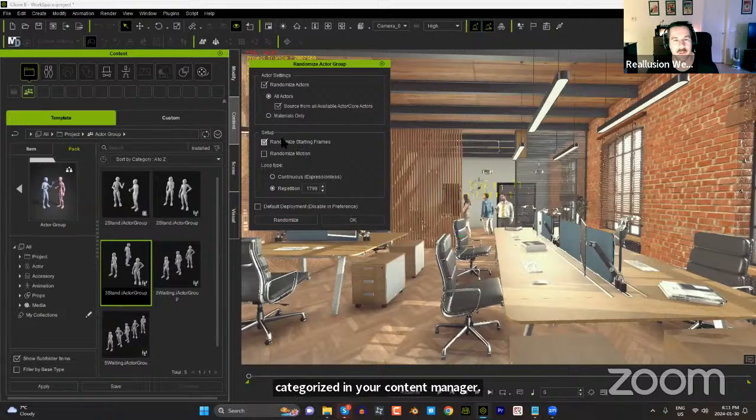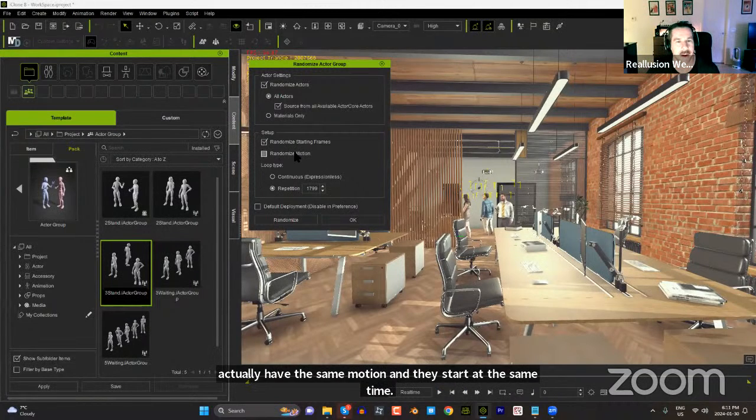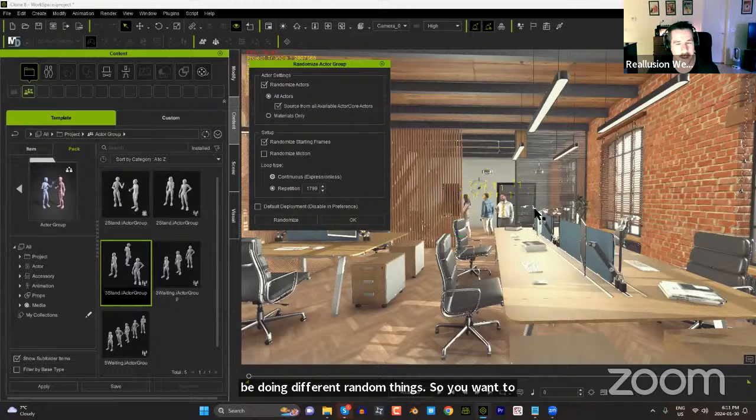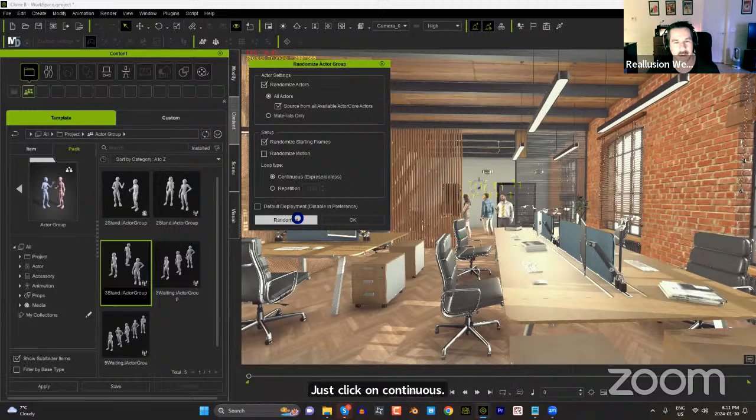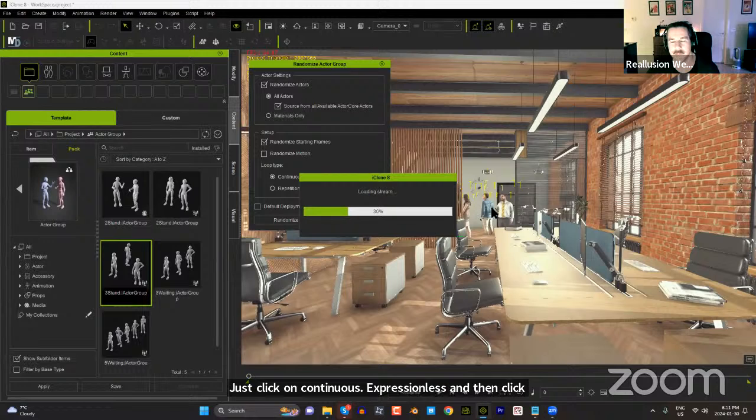And then you also want to randomize starting frames. For example, if two characters have the same motion and they start at the same time, it's going to look weird. So you obviously want them all doing different things, so you want to randomize most things. And if your characters are far away like this, it doesn't matter if they have no expressions. You can just click continuous expressionless, and then click randomize. You can see that it already randomized a few characters there. Randomize it again, and it'll bring in a few more.